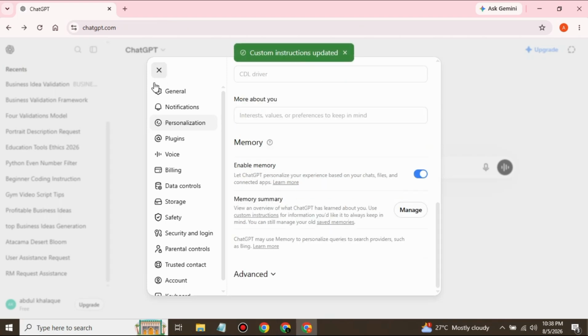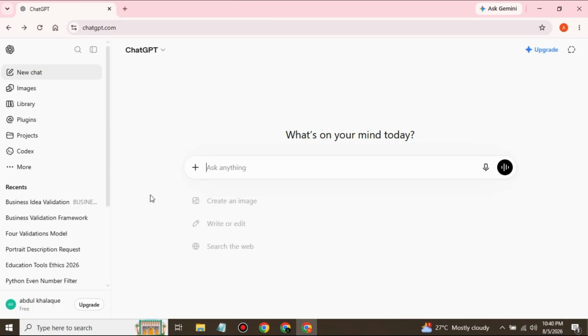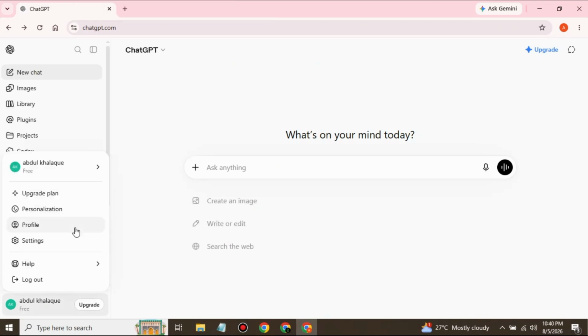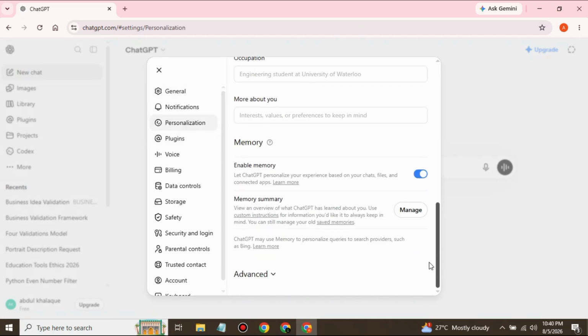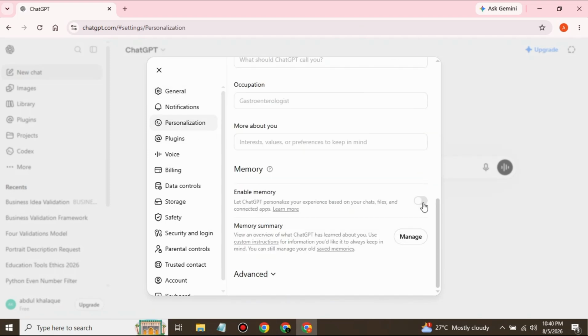If you prefer not to use memory, return to the memory settings and disable the feature. You can also remove individual memories or clear them completely. So you've successfully learned how to use ChatGPT Memory.